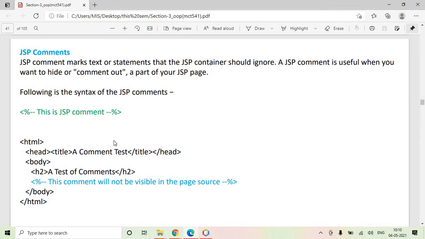You can also give comments in JSP. The format is like this: angle bracket percentage dash dash, followed by the Java code, and it ends with dash dash percentage sign. Whatever content you have written between these two symbols won't get executed. It is as good as commenting in your Java program. Just like you comment with slash and slash star, you can comment in JSP like this.